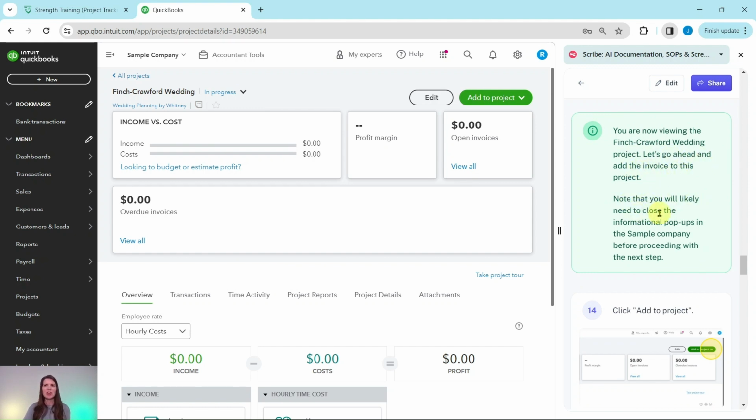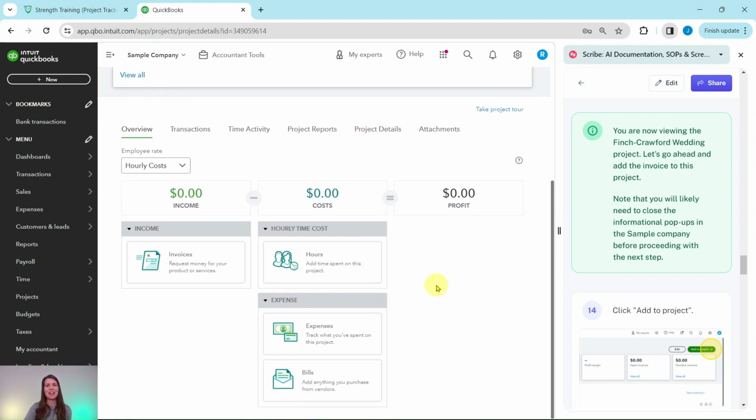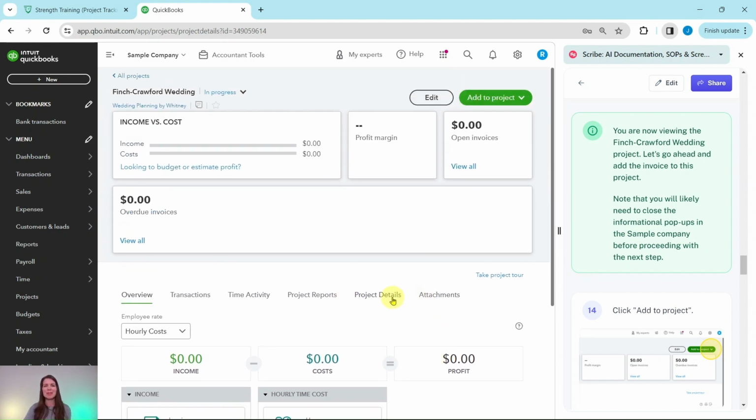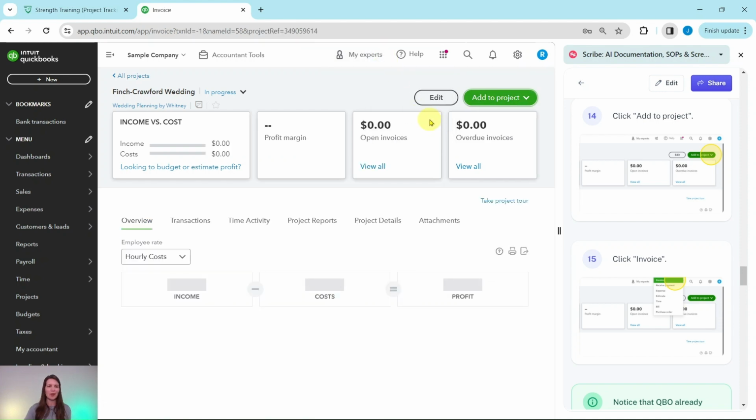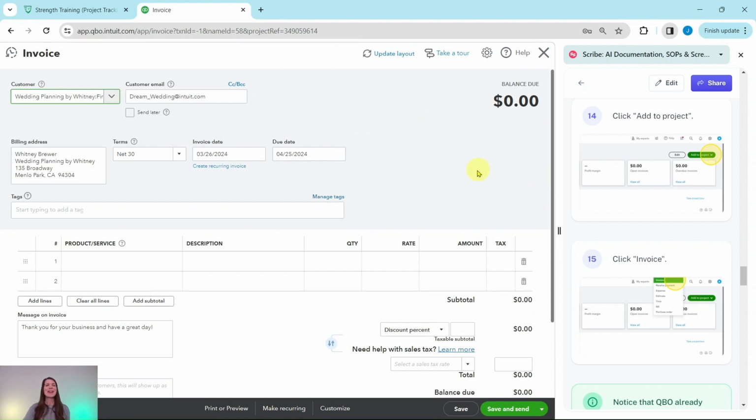Note that you will likely need to close some informational pop-ups in the sample company before proceeding in the next step. For me, I did not have any come up. Sometimes they do, sometimes they don't. So if you got any, just go ahead and click out of them. So let's go ahead and click Add to Project. That is right here. And then we're going to click on Invoice. That's the top one from that pop-out window or list that came up. When you do, you will see this invoice appear.